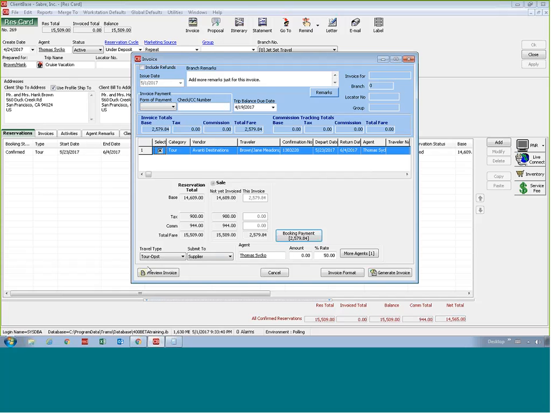So let's take a look at what this invoice looks like. Again, nobody's typing to me, so if you have any questions, use chat, please.